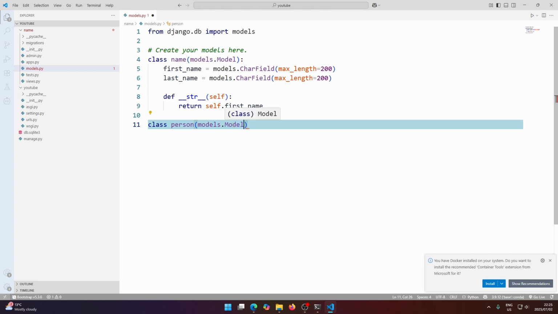And what this model here is, it's a template class for how a model should look. And here we're creating our own model called person, and it's going to use this template as the default starting point. So we don't need to create a lot of stuff here that we would have had to create if we didn't inherit from model here.